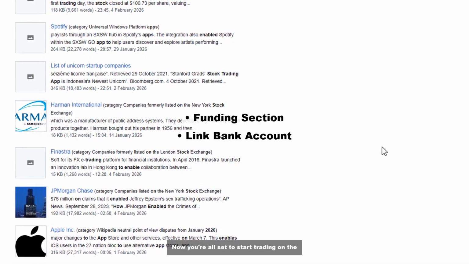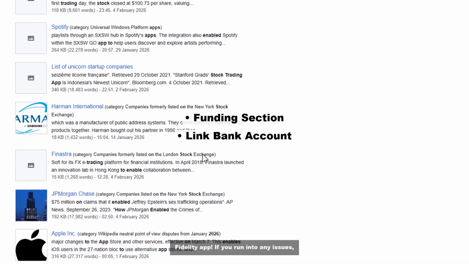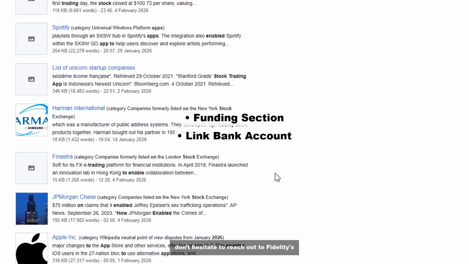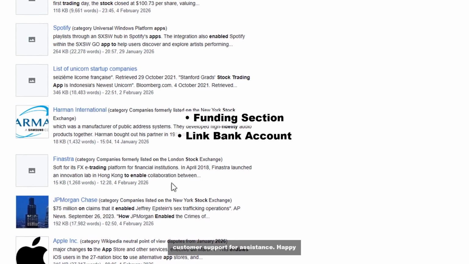Now you're all set to start trading on the Fidelity app. If you run into any issues, don't hesitate to reach out to Fidelity's customer support for assistance.